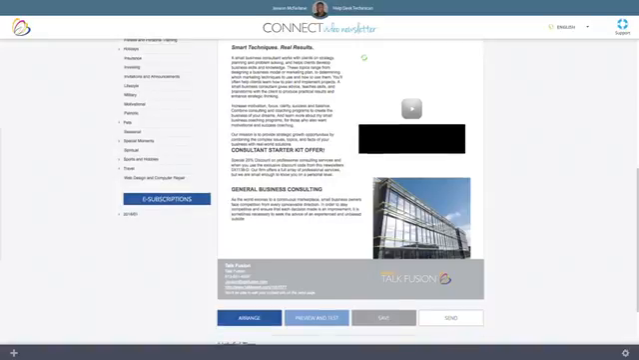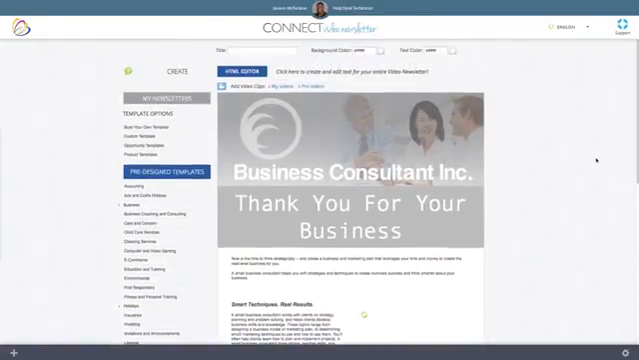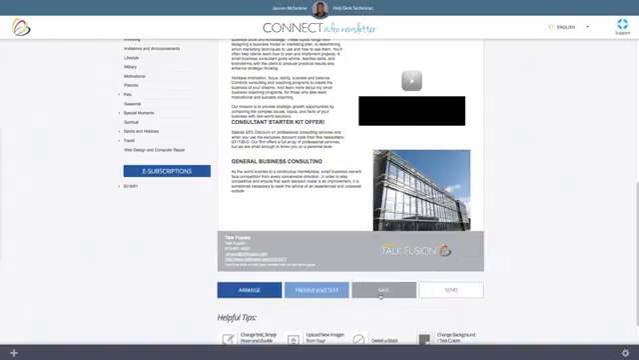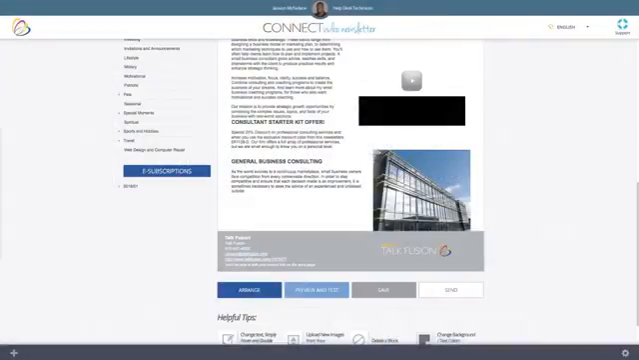If you're satisfied with how your newsletter looks, you will need to name your newsletter and then save it. Scroll back up to the top of the newsletter and title your newsletter. Then scroll down and click Save. Your newsletter is now saved and now you can send it out. So click on the Send button.